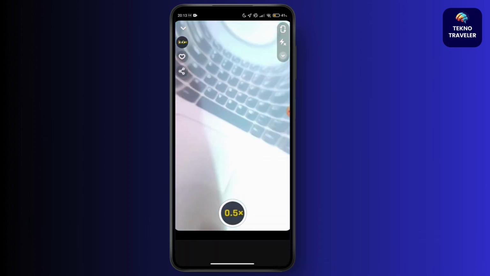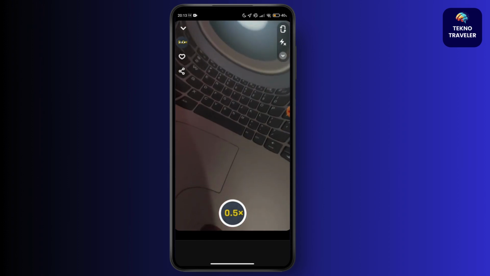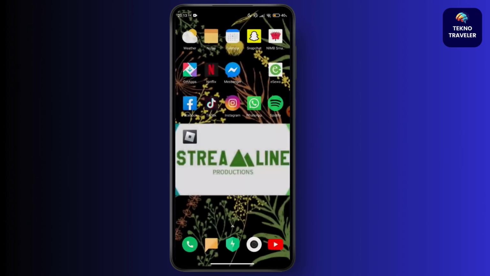Once you have tapped on the 0.5x option, you have to just go to your camera, and here you can see the wide angle of my laptop. So with the help of this simple step, you can easily get the 0.5 on your Snapchat by searching for the wide angle filter on your Snapchat search bar.